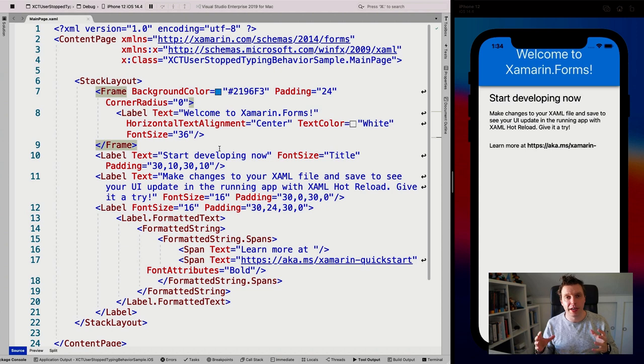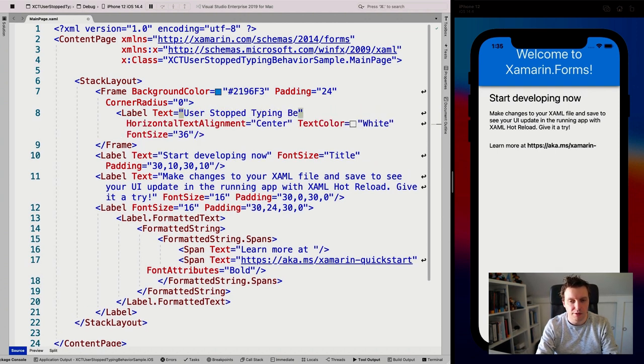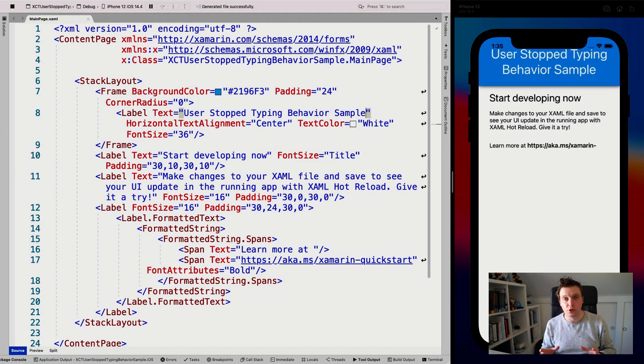Here we are in Visual Studio for Mac 2019. On the left, you can see the XAML that you will get from a file, new Xamarin.Forms application, just the default template that you get out of the box. It's running on the iOS simulator here on the right. And the really cool thing is that we can just start editing here in our XAML, and we can say user stopped typing behavior sample. And whenever we save that, it automatically updates on the right. Also works on Android, of course, your physical devices. So that's really cool. This is hot reload, and you can just iterate over your XAML changes without having to stop your application. So that is really cool. Of course, everything also works on Windows.